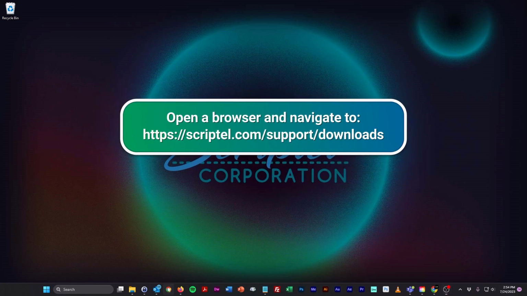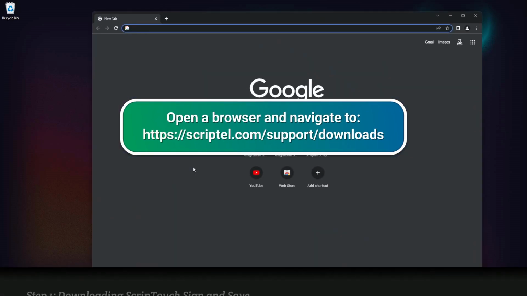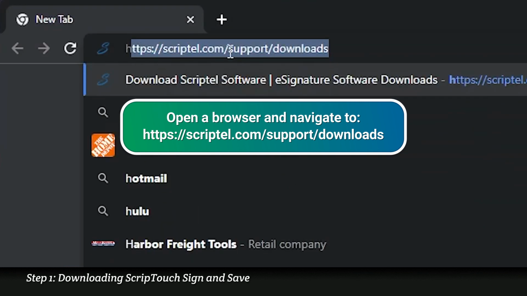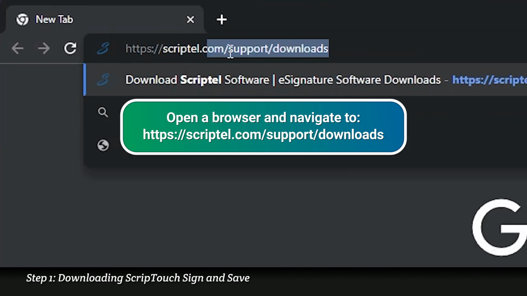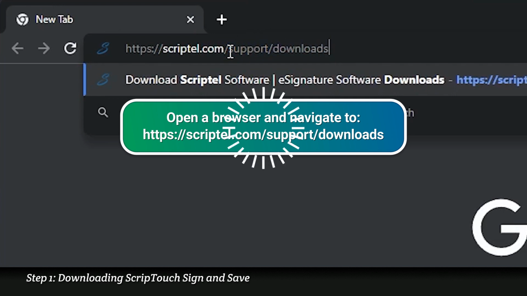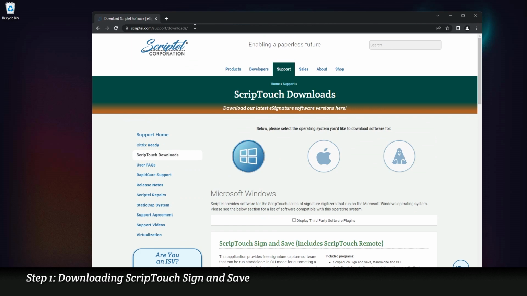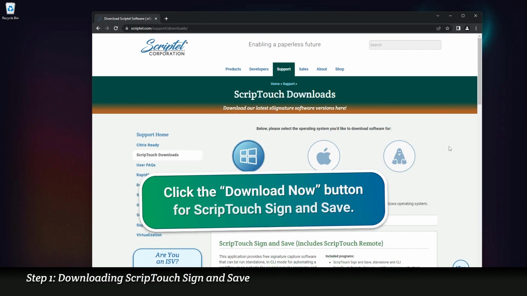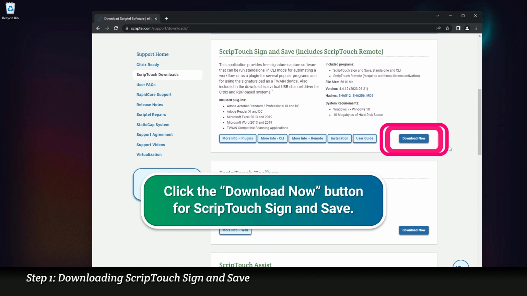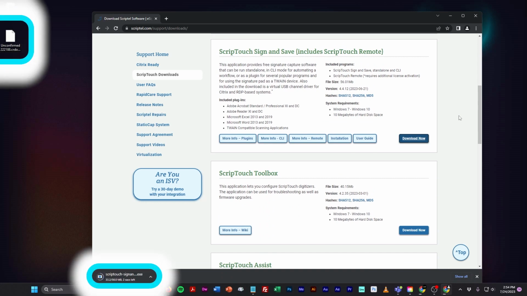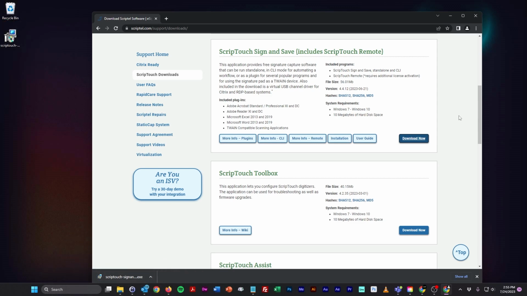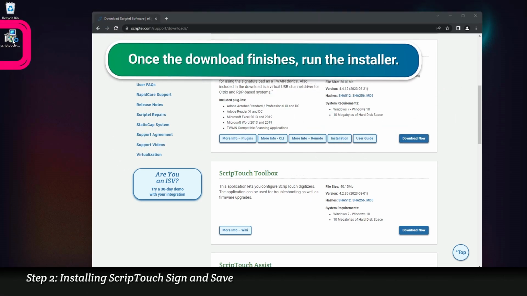Open a browser and navigate to https://scriptel.com/support/downloads. Scroll down the page and click the Download Now button for ScripTouch Sign and Save. Once the download finishes, run the installer.